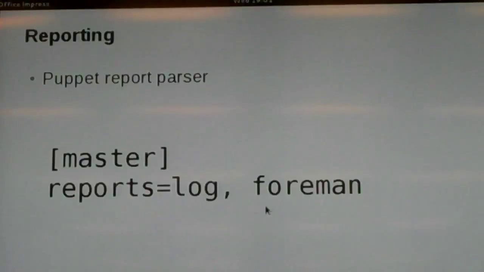And another Puppet integration point is at the reporting level. It's pretty simple to set up, but basically all you need to do is put a 20-line Ruby script into a certain directory on your Puppet master, and put this into the master section in your Puppet config, and it will send reports to the log, obviously, and to Foreman. And this is basically just an HTTP call that sends reports from every host. And you also need to set report to true on each of your agents, but easy enough.